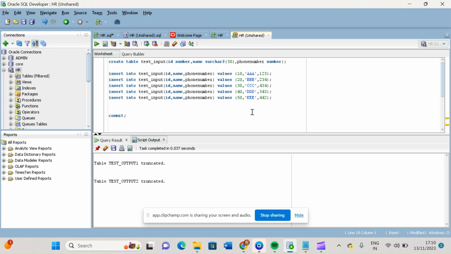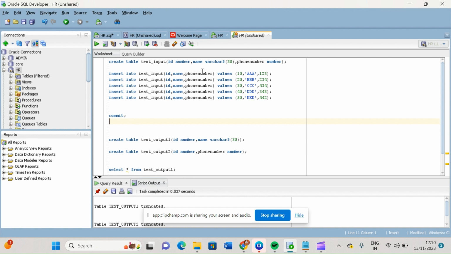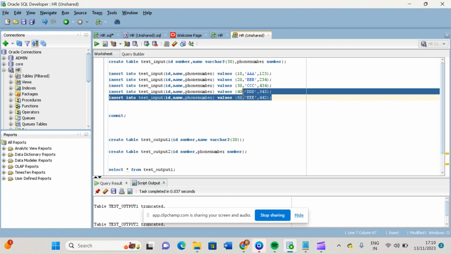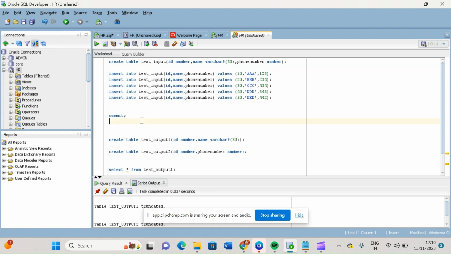So in this video we'll discuss another interesting question related to IICS. Suppose you have this input source. In this input source we have three columns: ID, name and phone number. Suppose these values are present in your input table. I hope you are able to relate this.